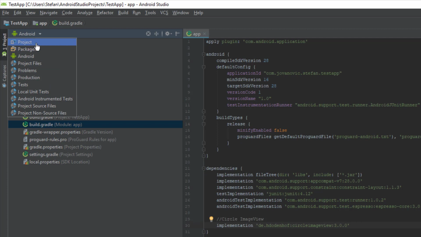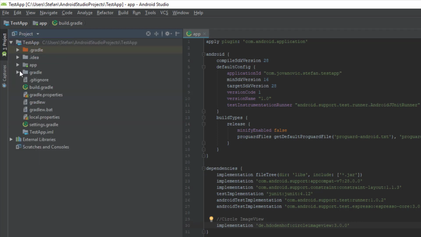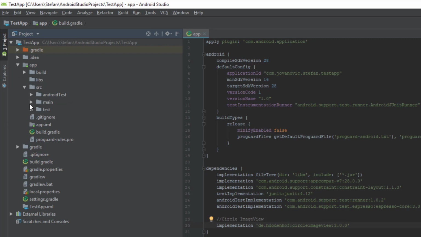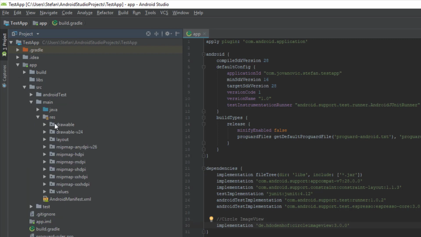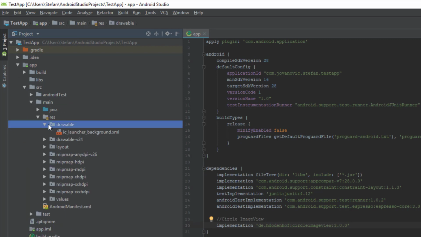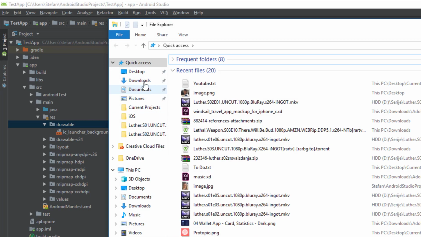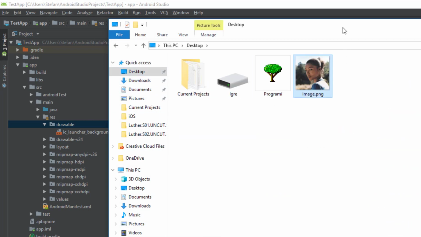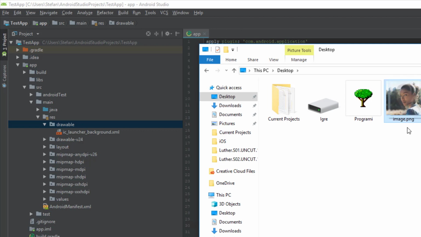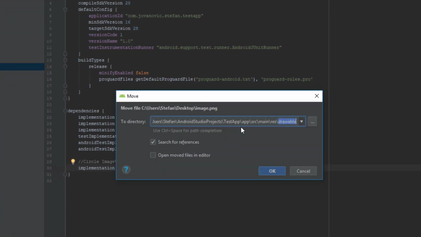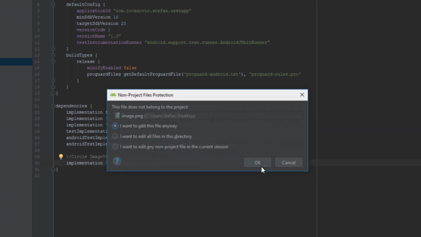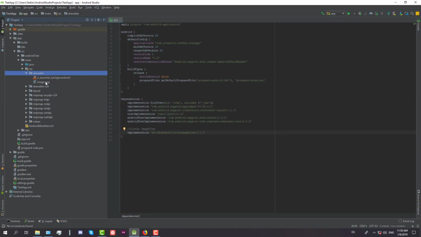We're going to switch to project view and locate our resource directory. We need to copy our image to the drawable folder, and I have already downloaded the one simple image from the internet, and I will drag and drop that image in the drawable folder. You just click OK and check this first text, which is I want to edit this file anyway, and click OK. And there we go, we have now copied our image in our project.